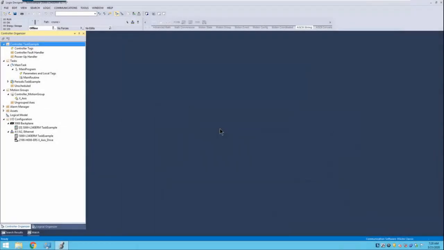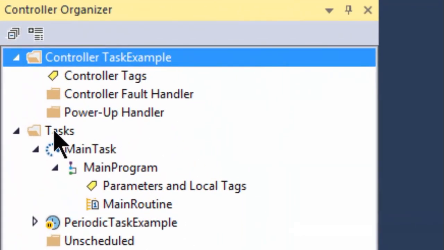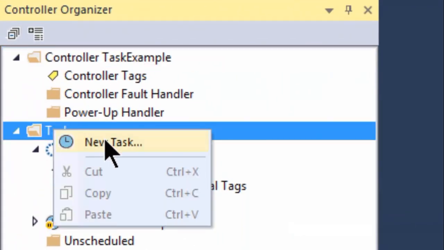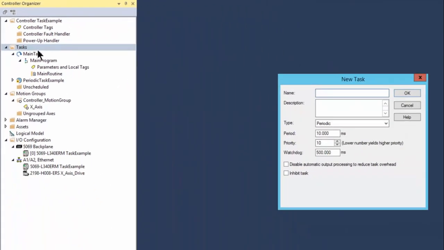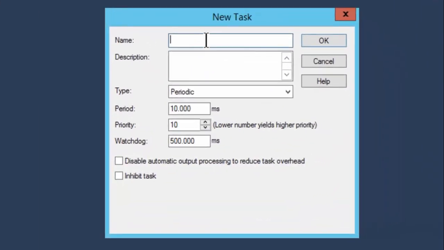If we want to segment a portion of our controller logic such that the scanning of the logic only happens upon the occurrence of some event, we can create an event task into which we can program that logic. We begin within the controller organizer by right-clicking the Tasks folder and selecting New Task. The new task will, of course, require a unique name.